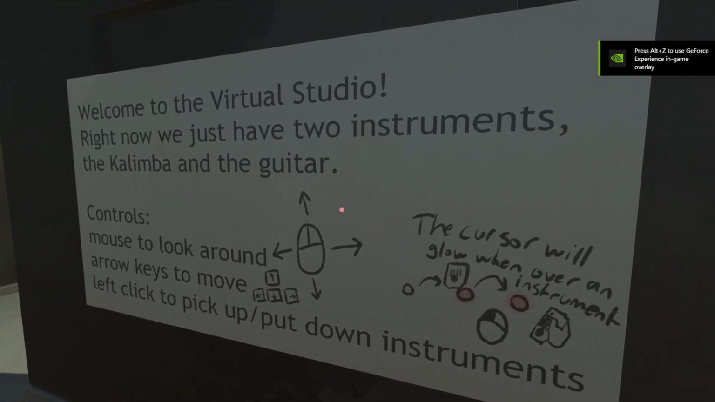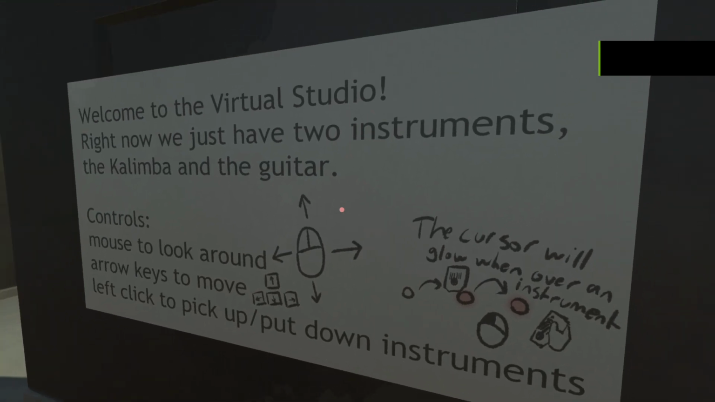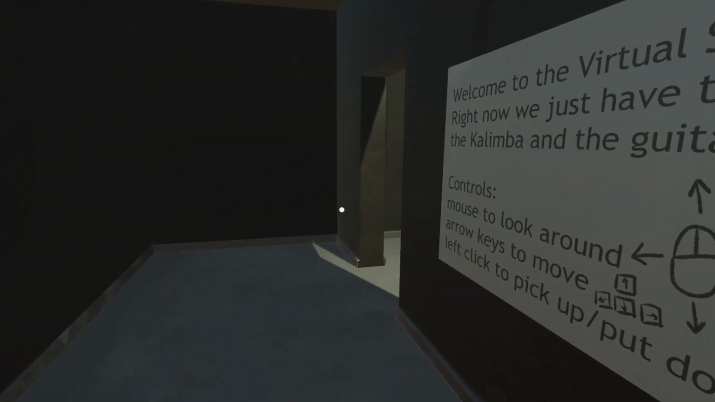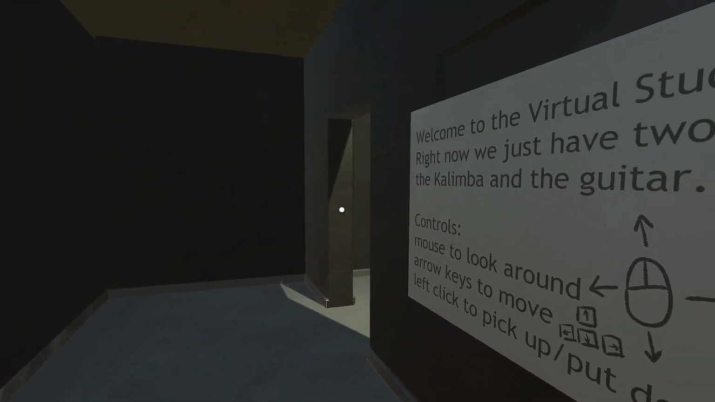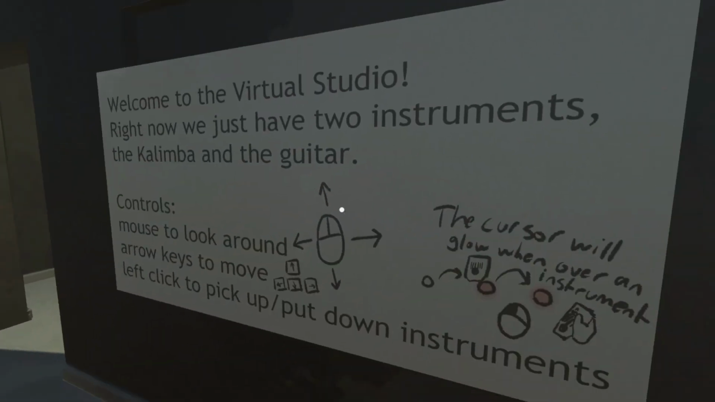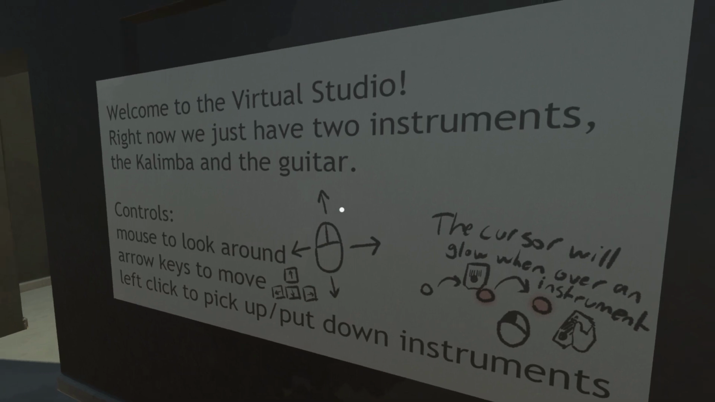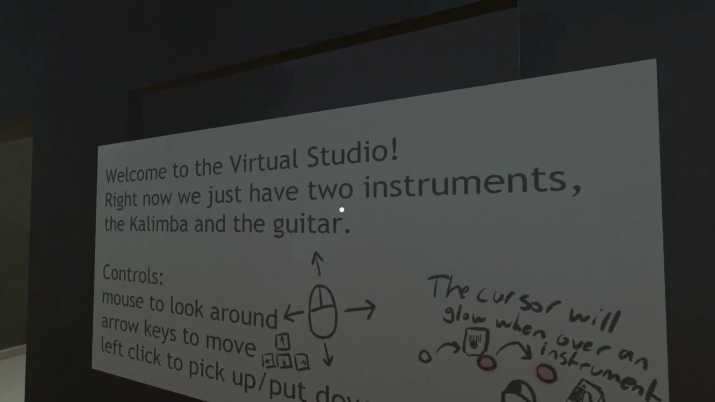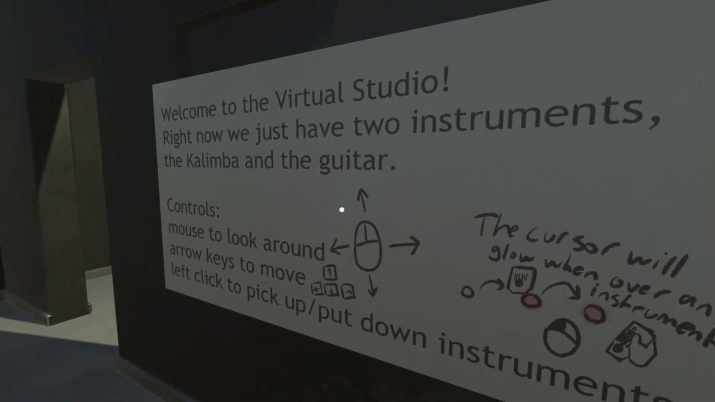So, the goal of our project was to build a virtual sound studio and make it interactable. And the idea is that it would be like you're actually playing the instruments. So, when you first load it up, it'll drop you in next to the instructions. The instructions let you know that there's a sound studio.